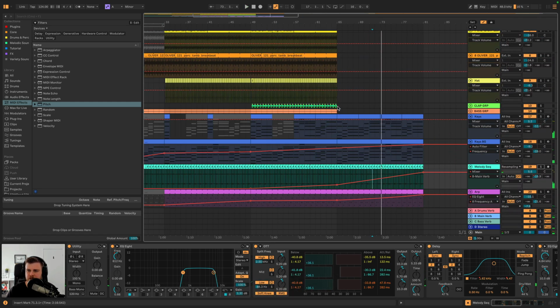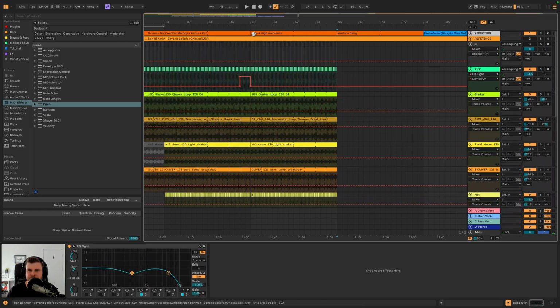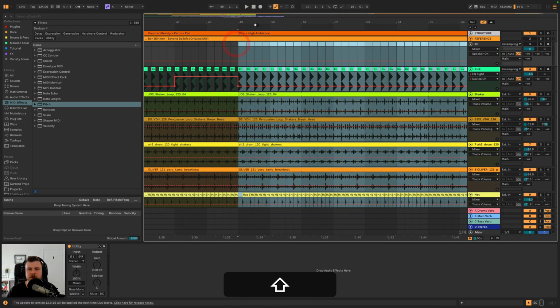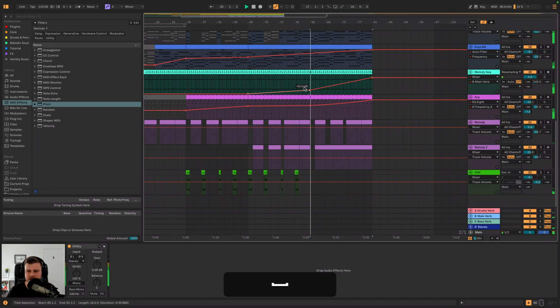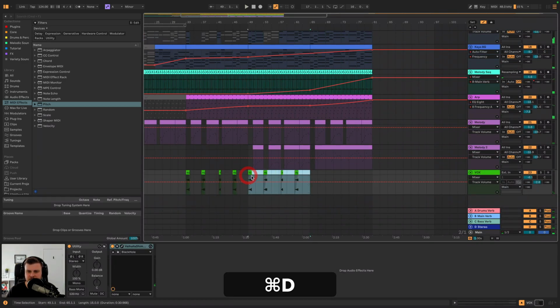I'm going to copy all these drums here. I'm probably going to need to soon unfreeze our basses and get some stuff going there. Get our vocals.